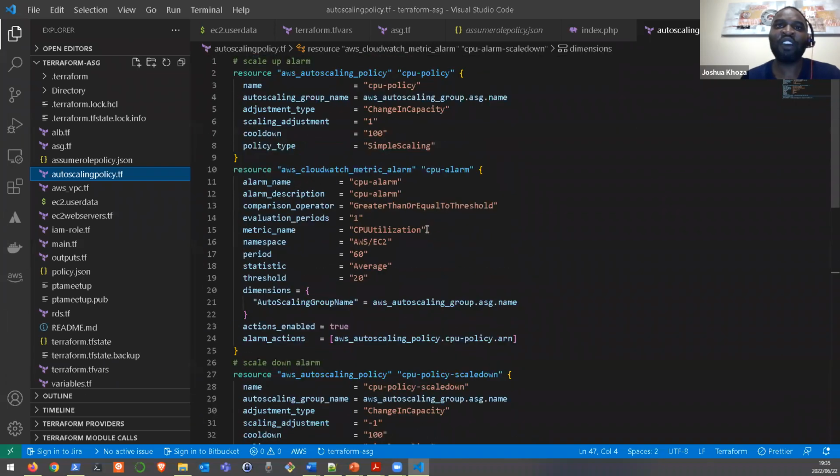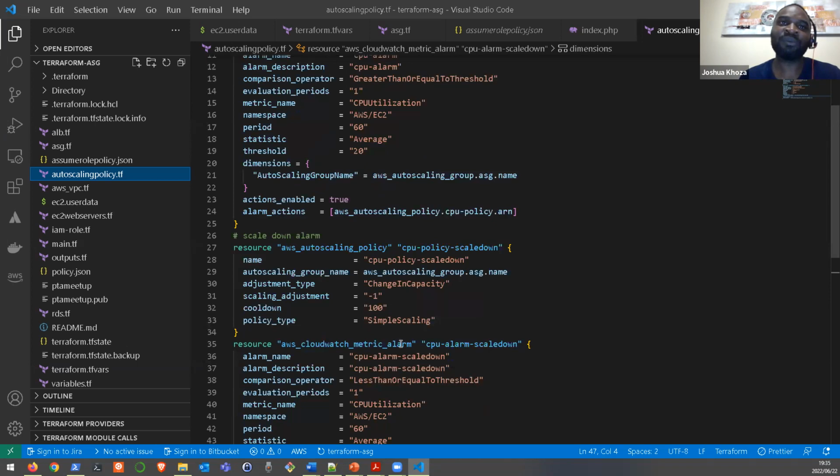So for instance, for scale out, for the EC2 instances that are deployed, if the threshold is above 20% for your CPU for a period of 60 seconds, with an evaluation of one data point, then scale up. So I'll show you this on the console as well so that you can see. It will add capacity.